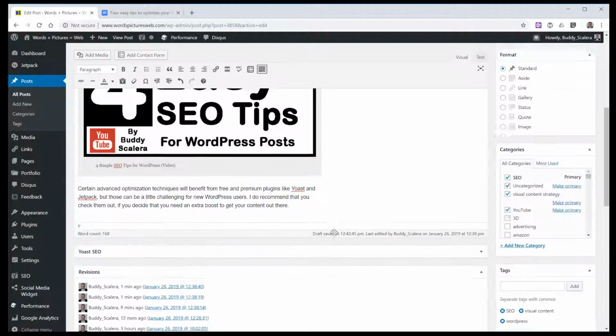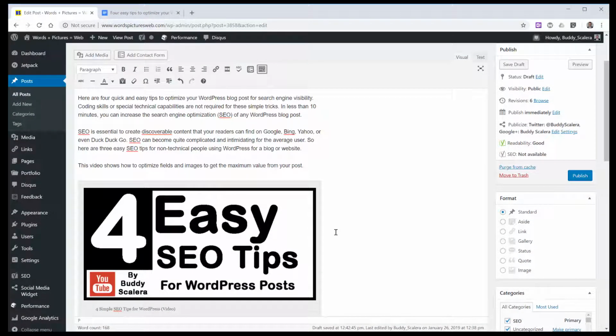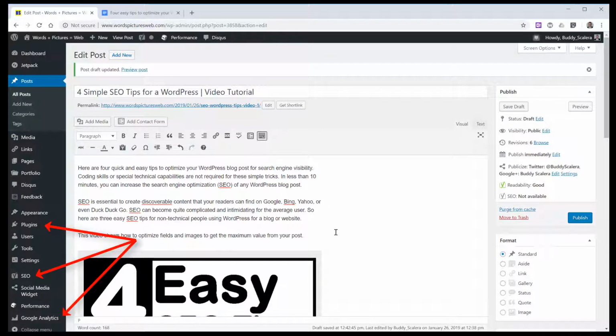So, that's it. 4 quick and easy tips to help you optimize your WordPress post. There are many other options, including free and premium plugins. If you're just getting started with WordPress, though, I'd suggest just trying these techniques on your next blog post. And yes, you can go back to older posts and update those as well.